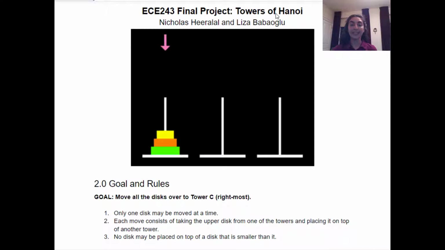Alright, so now let's take a look at the goal and the rules of the game. The goal of the game is to move the disks from Tower A to Tower C in such a way that the formation of the disks stays the same, such that the yellow is at the top, orange is in the middle, and the green is at the bottom. But there are 3 main rules. First of them is that we can only move 1 disk at a time. The second is that we can only move the upper disk at a tower. And the last being, we can never place a larger disk on top of a smaller one.